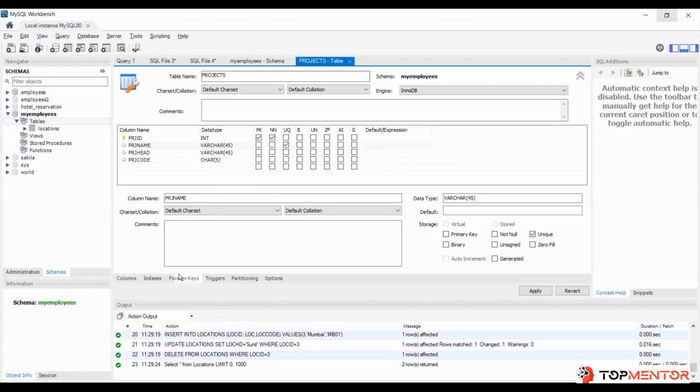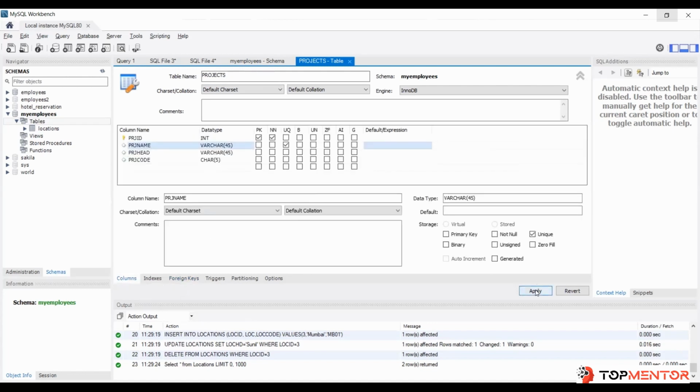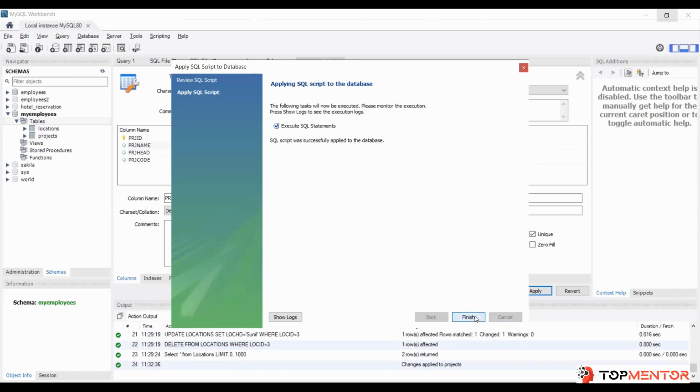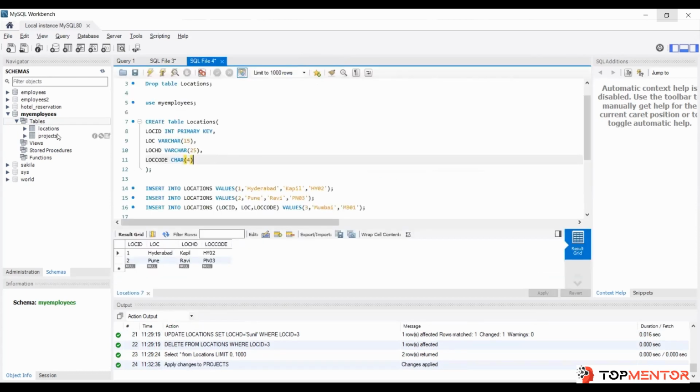Okay, you have foreign keys. In case you want to add a foreign key, you can add it here, but project does not have a foreign key, so there is no need to add foreign keys. So I'm going to say apply now. Say okay. So this is the code that is generated, and I say apply, finish. Okay. Now I'm going to close it. I'm back here. Now you can see the project table has been created.